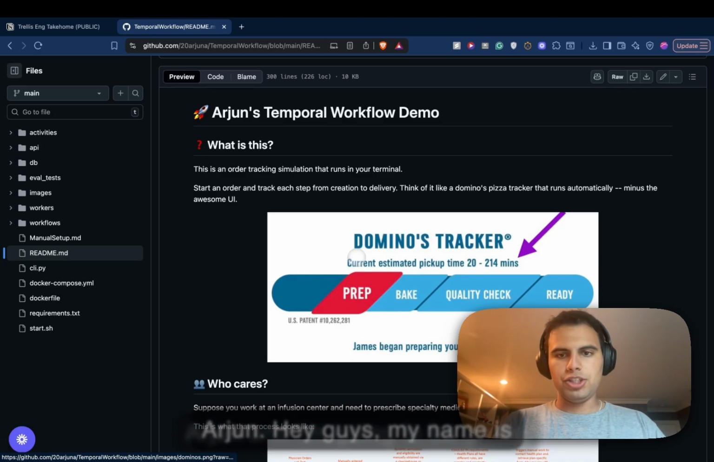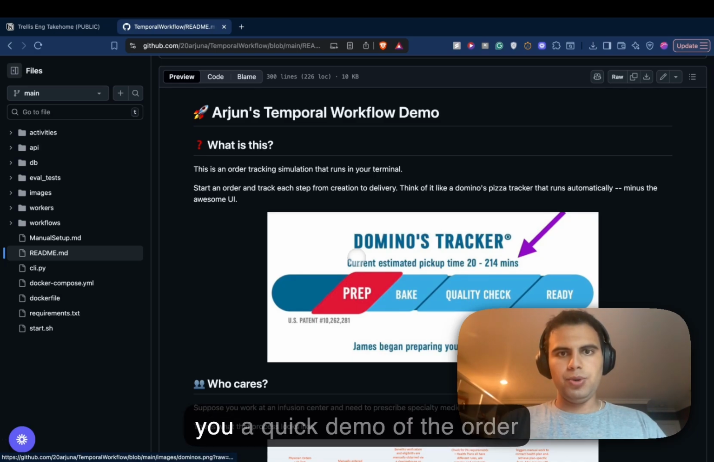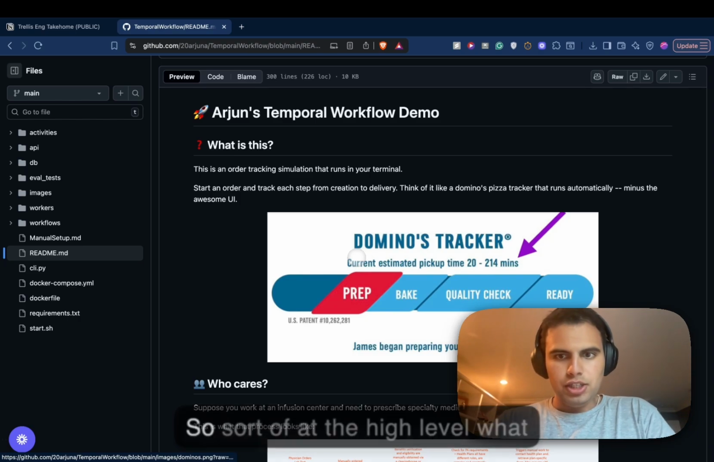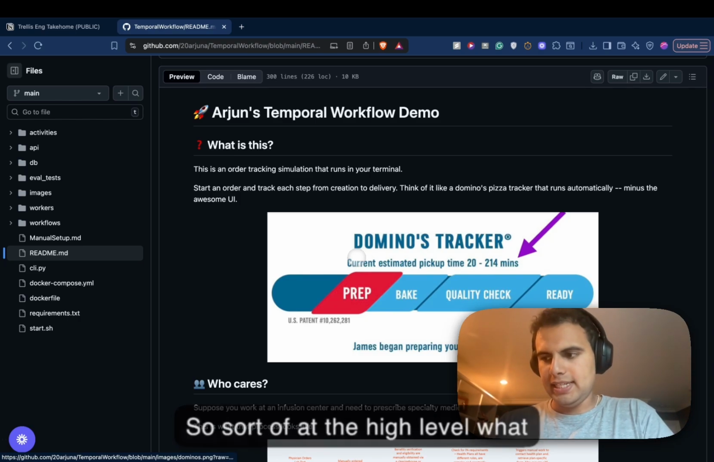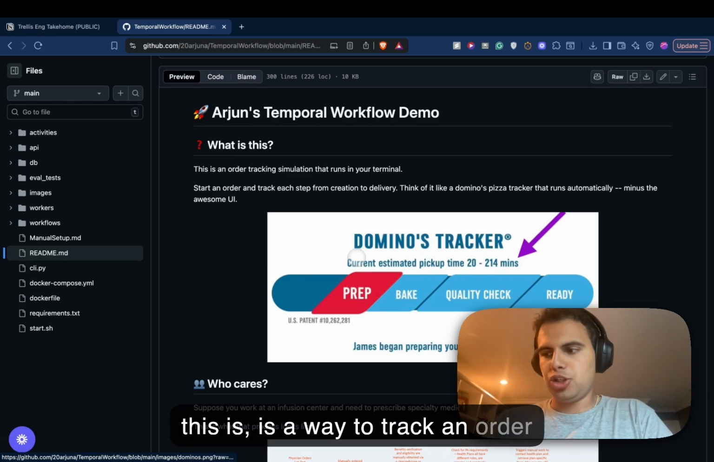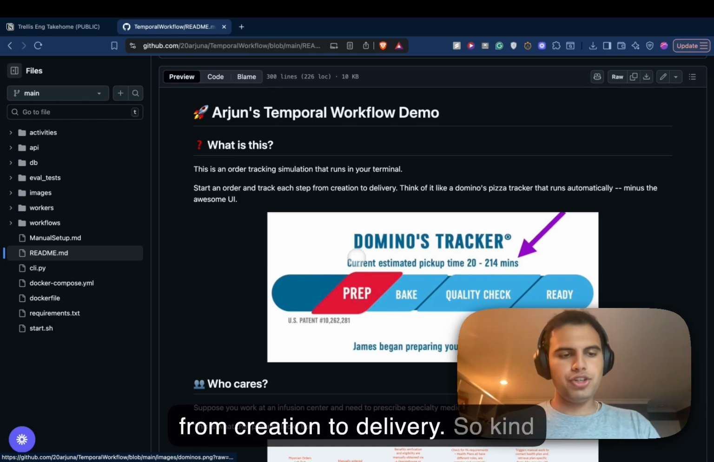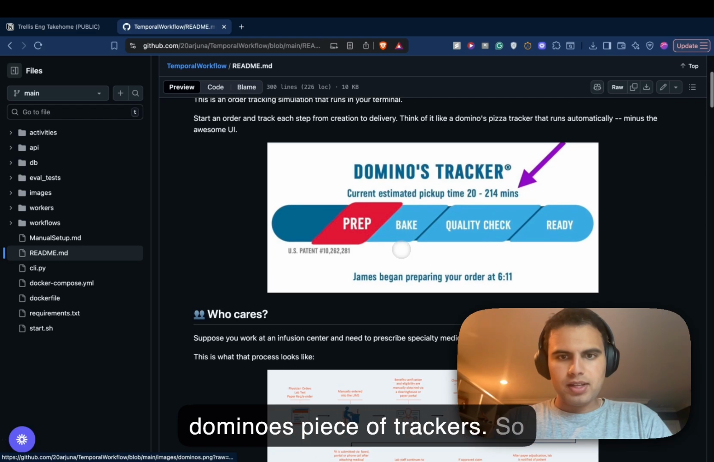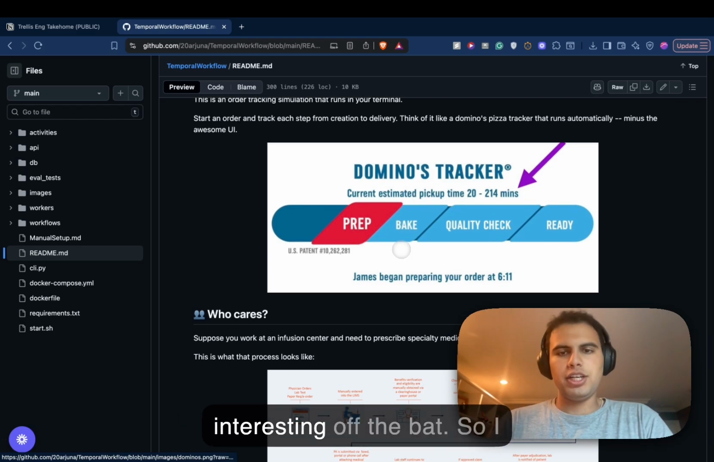Hey guys, my name is Arjun, and I'm going to be giving you a quick demo of the order tracking simulator that I've built. At a high level, this is a way to track an order from creation to delivery. Think of one of these Domino's pizza trackers. It doesn't really sound that interesting off the bat.